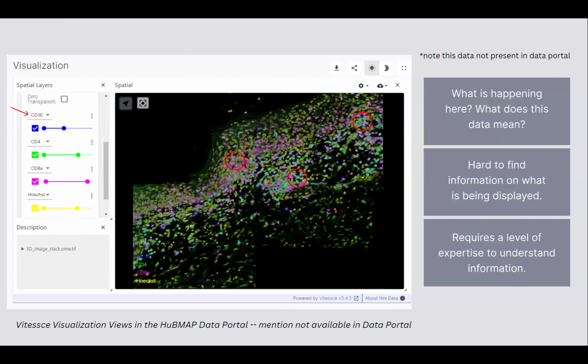Now, one of the main issues with Vitessce is that despite being a powerful tool, it can be overwhelming for new users or beginners to understand what all of this information means. So for someone who may not have experienced this kind of data before, it might be difficult to understand what these different protein markers here mean or what these different regions indicate. An important thing to note here is that this image here is just a mock-up, and the data set reflected in this is not currently available on the HuBMAP data portal, but is very relevant to my project.